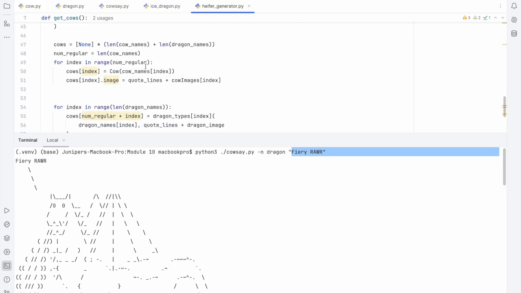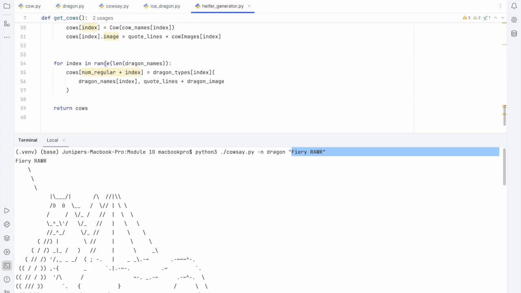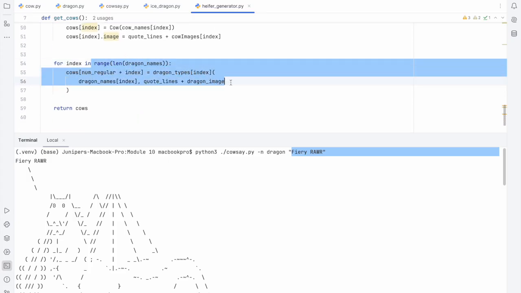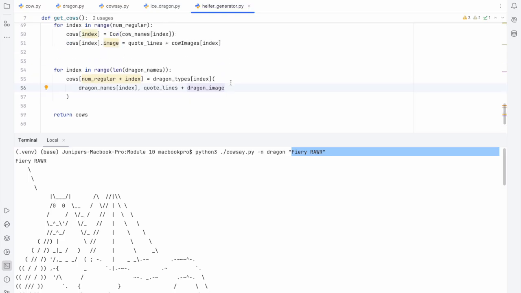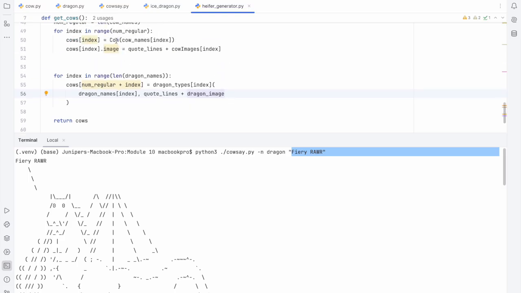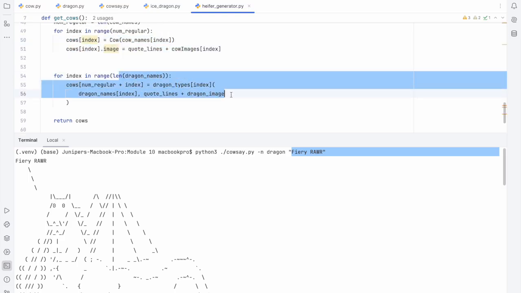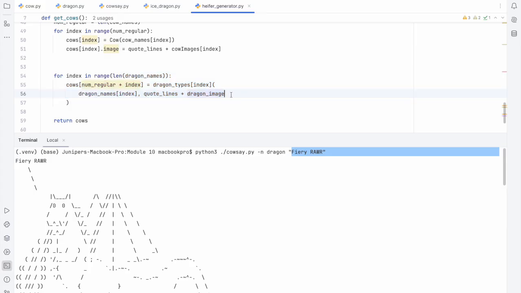This for loop shows that if a regular cow is created, the image will be set by combining the code lines and the corresponding cow image. And the last for loop shows that if a regular dragon is created, then the image will be set by combining the code lines and the corresponding dragon image.